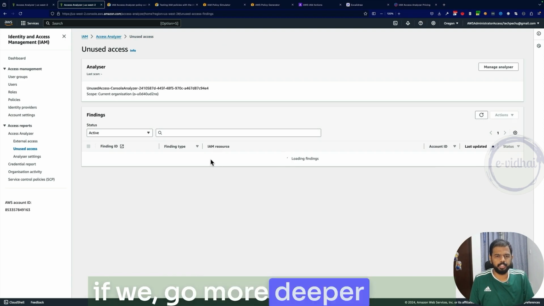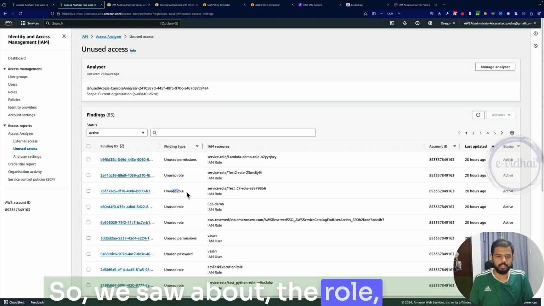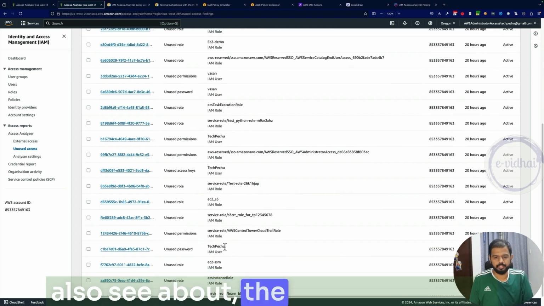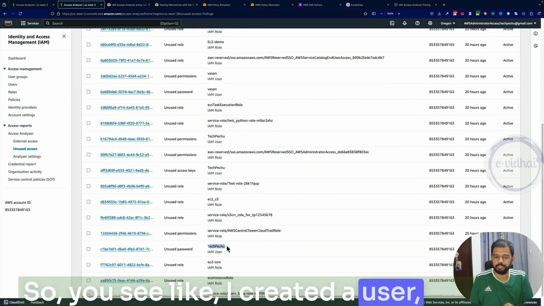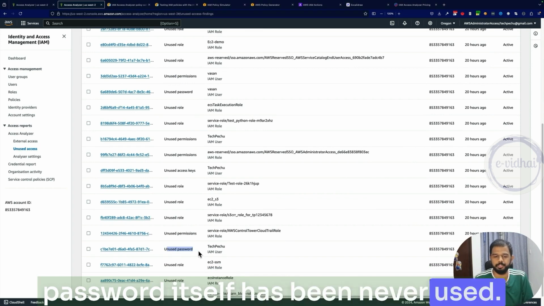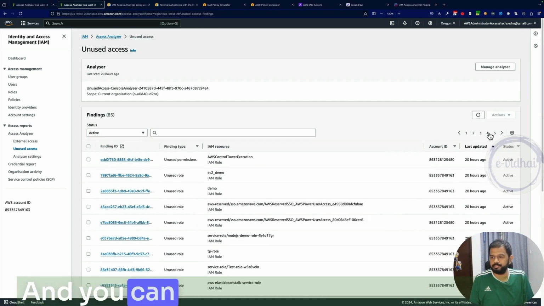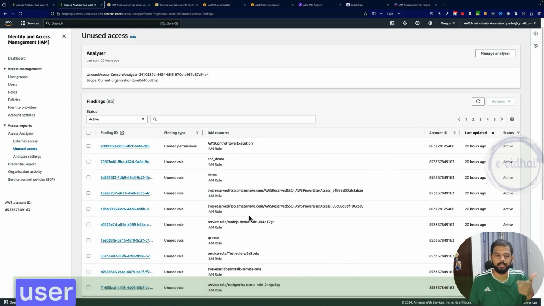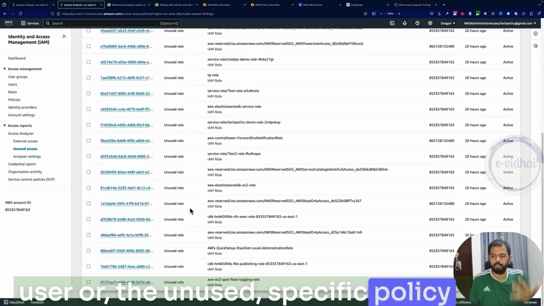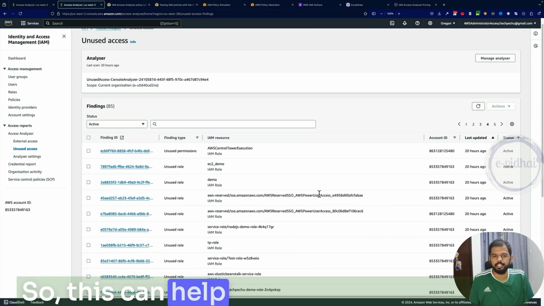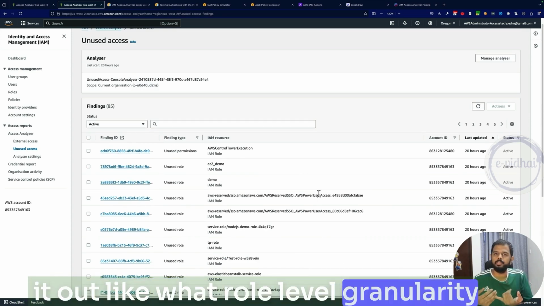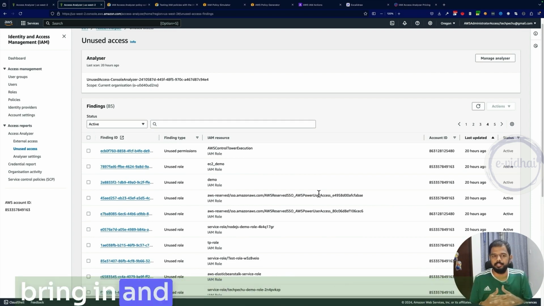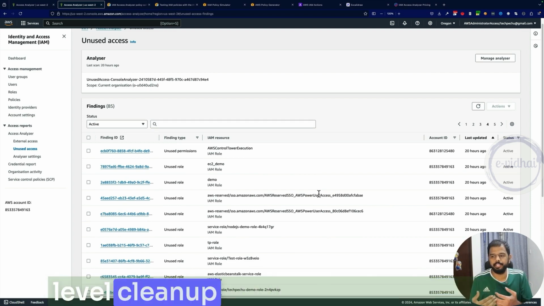If we go more deep into it, we saw the role and then a specific permission of a role. You can also see the user itself. I created a user and the password itself has never been used. You can go deeper into each component, either by role, user, or the unused specific policy itself. This can help you in filtering out what role-level granularity or what policy-level granularity you can bring in, and you can plan for an account-level cleanup going further.